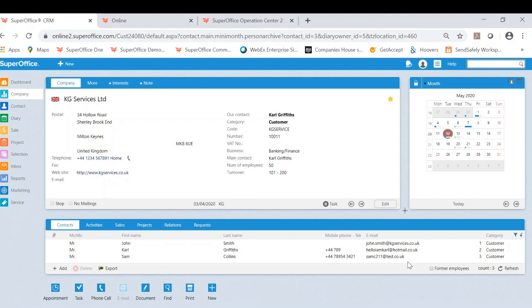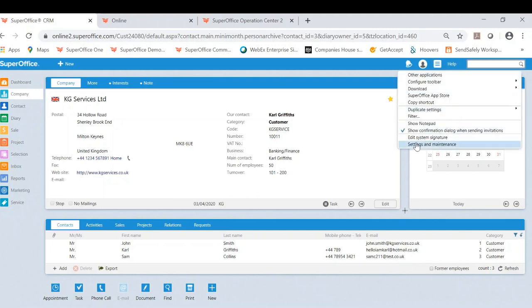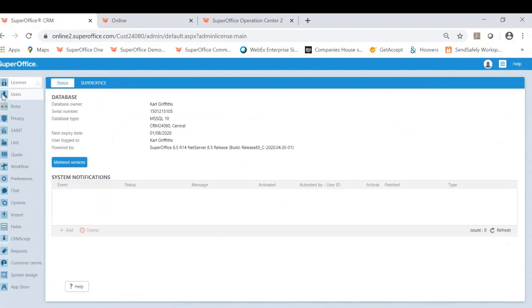To see your metered services, you will firstly need administrative access to SuperOffice. If you do have the access, you can then navigate to Settings and Maintenance in the top right-hand corner. Once you have come into your admin, you will then see your licenses here, and then in the blue box, metered services.